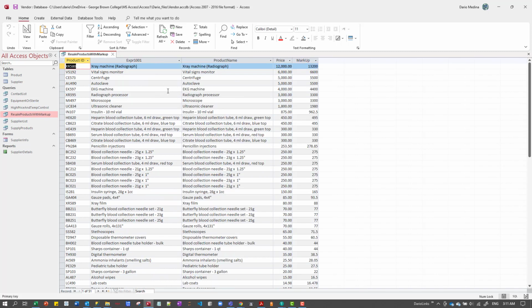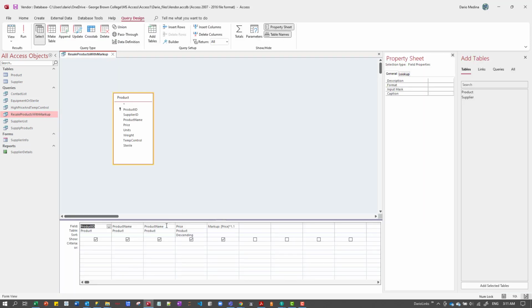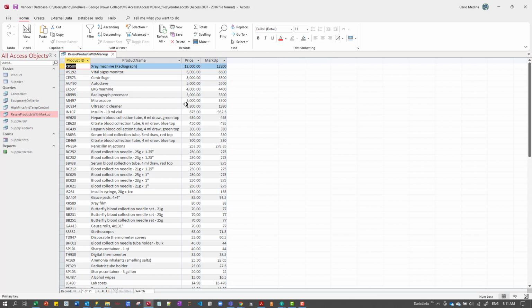And the reason why I have this EXPR 1001 is because the product name is there in the query twice, and I don't want that. So I'll just open the query again, and I'll do design view, and I'll drop the product name, one of them, right? And if I go back, it should be okay now.